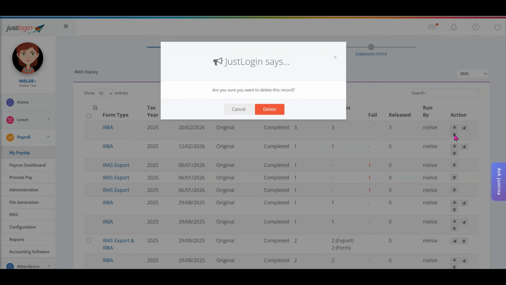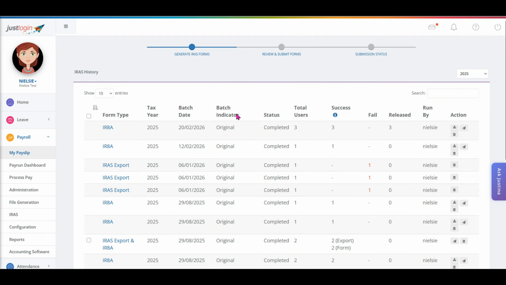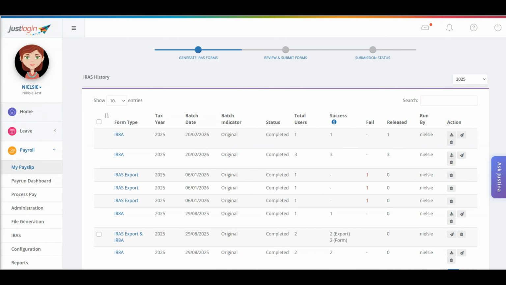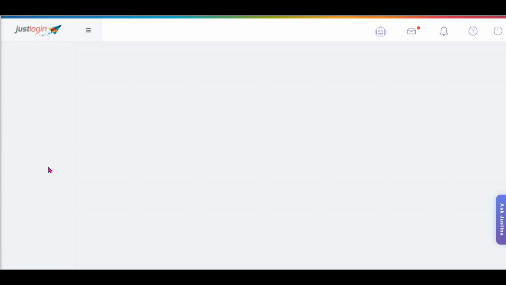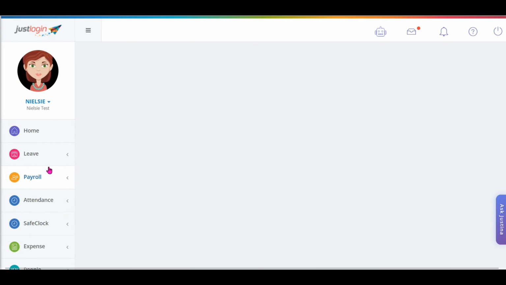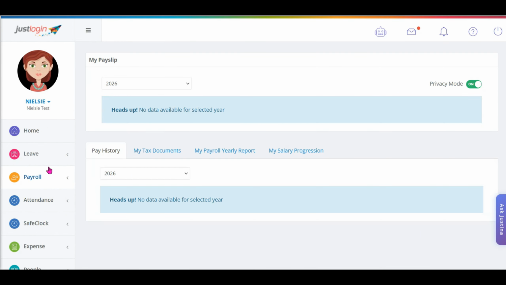Once released, employees will be able to view their IR8A form in their account. Now, let me show you how employees can access it. From the employee account, they need to go to the payroll module and click on My Payslip. If the user does not have admin access, this will be the only payroll menu available to them. Next, they need to click on the My Tax Documents tab.